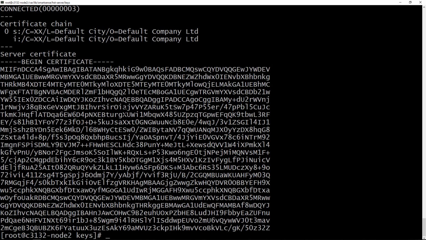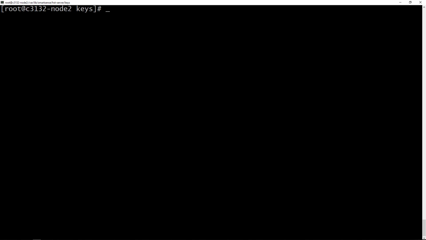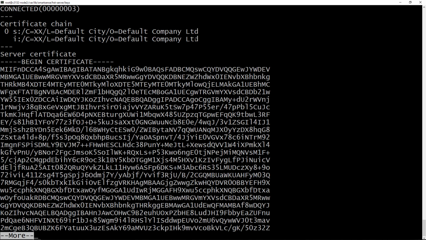We can do the same for the other port. For the port with two-way SSL configuration, we can see the default installation too. Now we have validated that the certificate in place is a default installation.